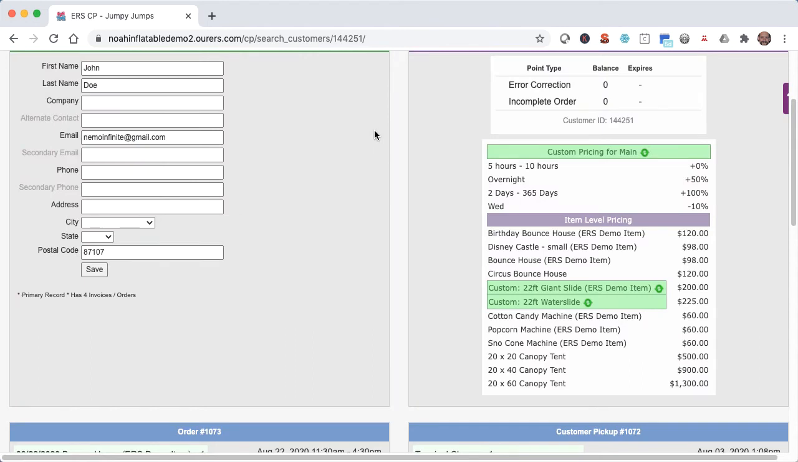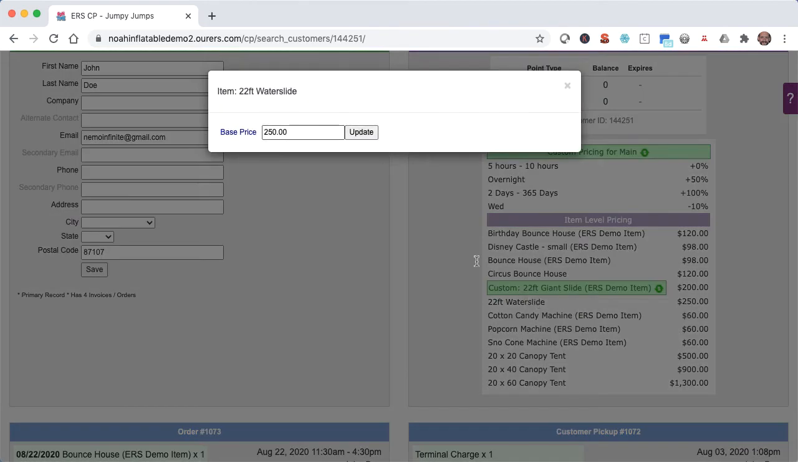So as we can see here, any price rule or item for which you have customized the price is going to show up in green here. And if we'd like to reset it back to the base price, all we have to do is click on the little refresh button right there. So I'm going to go ahead and leave it at $225.